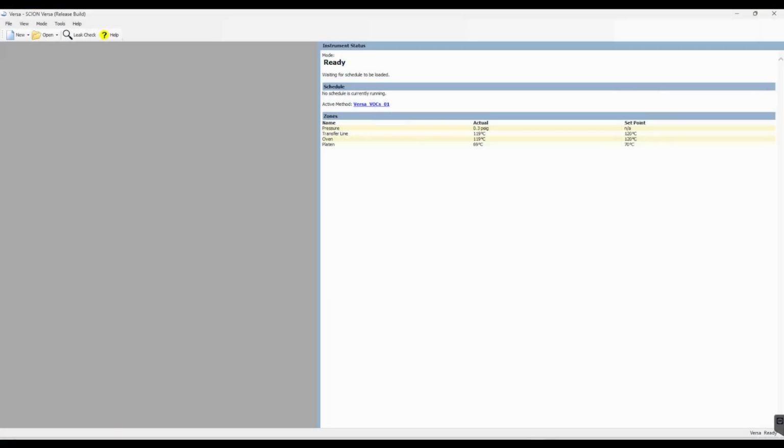The Versa software has this really handy feature called the M.O.M, or the method optimization mode. This mode allows the user to optimize each parameter in the method to achieve the best possible analytical results. To enter the M.O.M feature, you must open a schedule, either one that you've made or a new one.